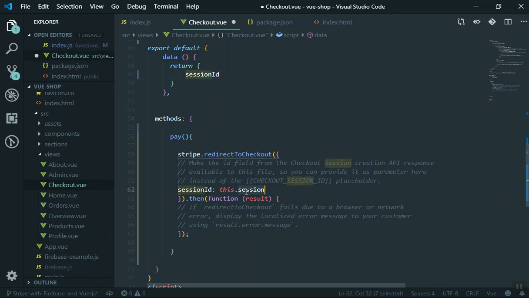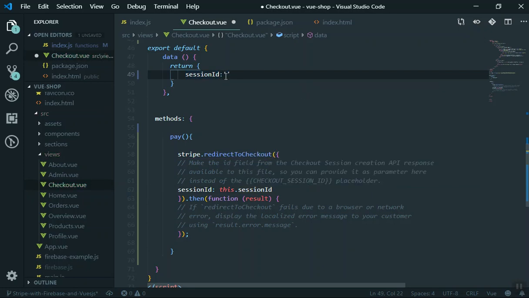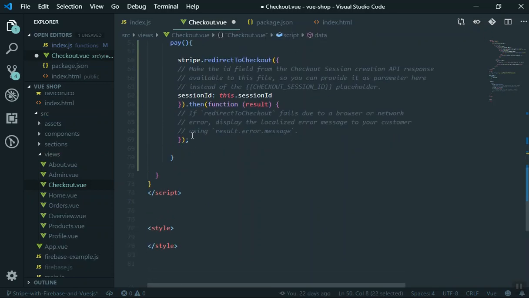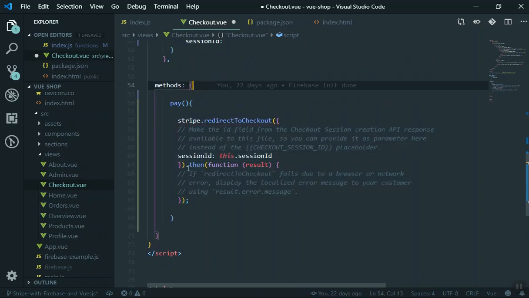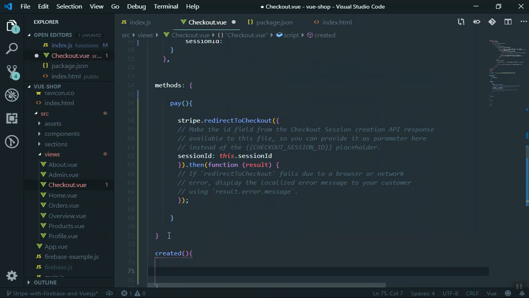I will give it, let's say, a session ID, and for now it should be empty, but it should be filled as soon as we come to this page. How do you do that? Let's say, in the methods we have, on created or on mounted, we can send a post request to the function we have.